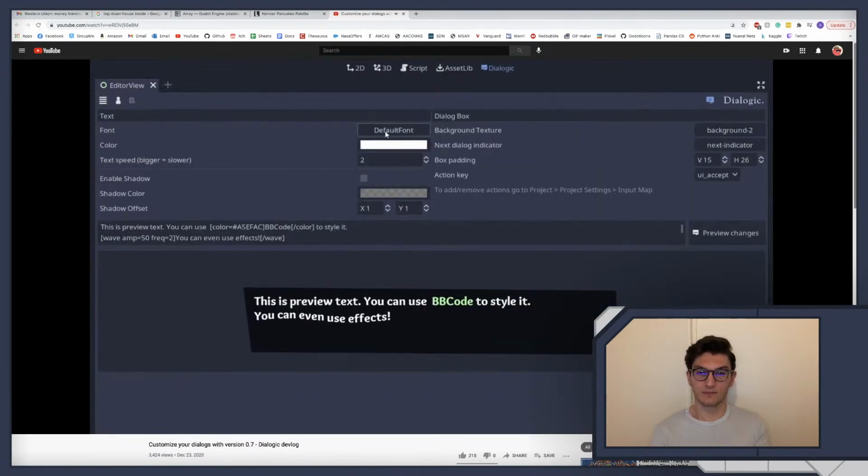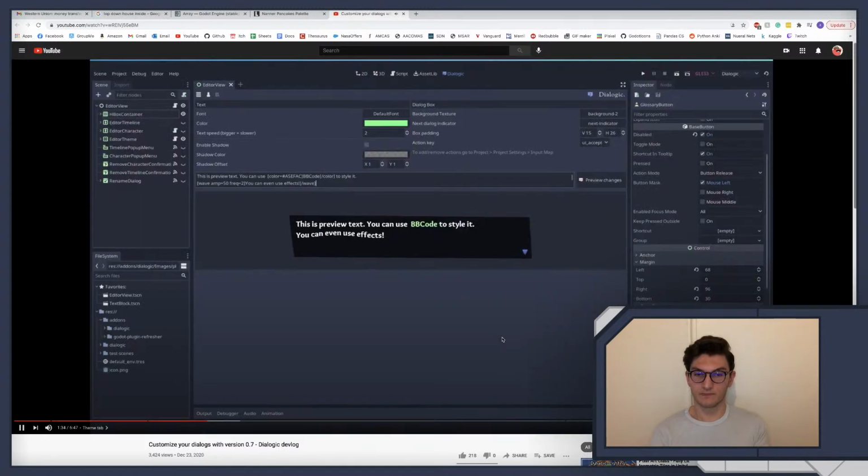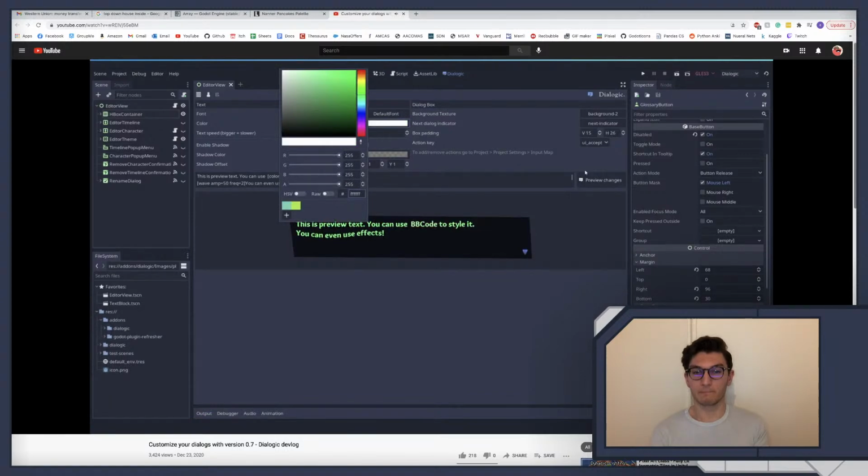Now it's a little bit limited, but I will keep adding stuff here so you can modify more stuff. The first option will be the font, which you can pick for some reason. And whenever you make a change here, you can press on this preview changes button, and a new dialog will pop up with the new changes that you have. Let's go back to white.